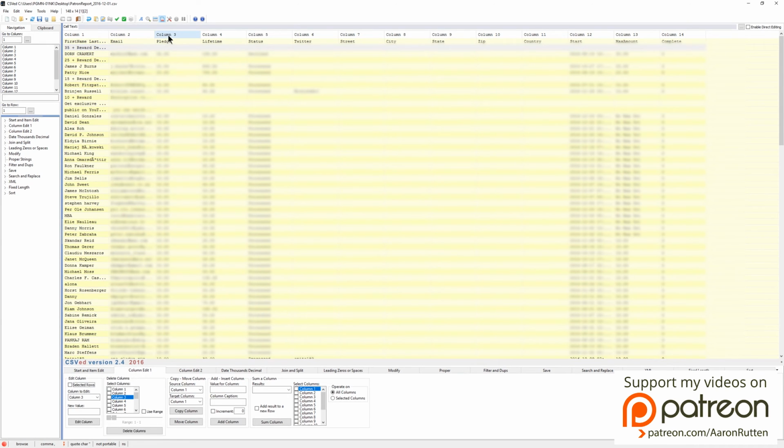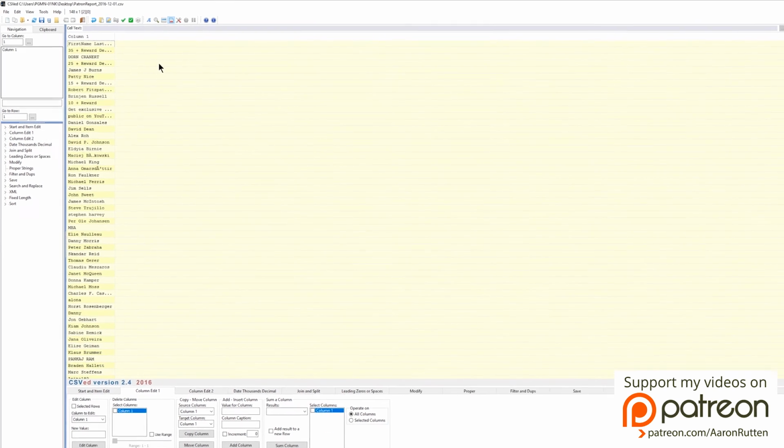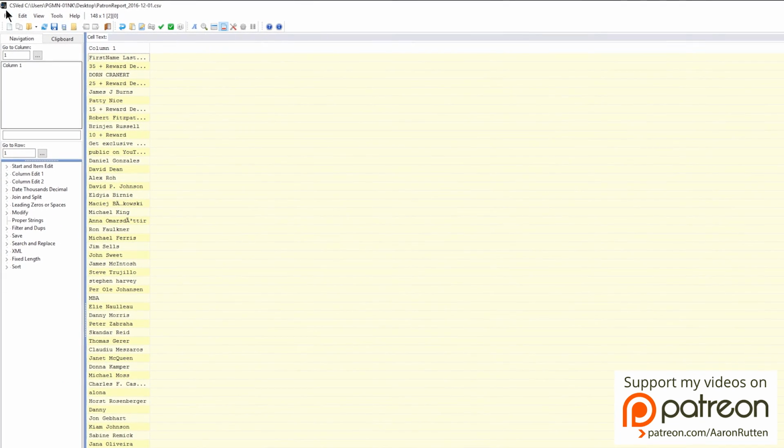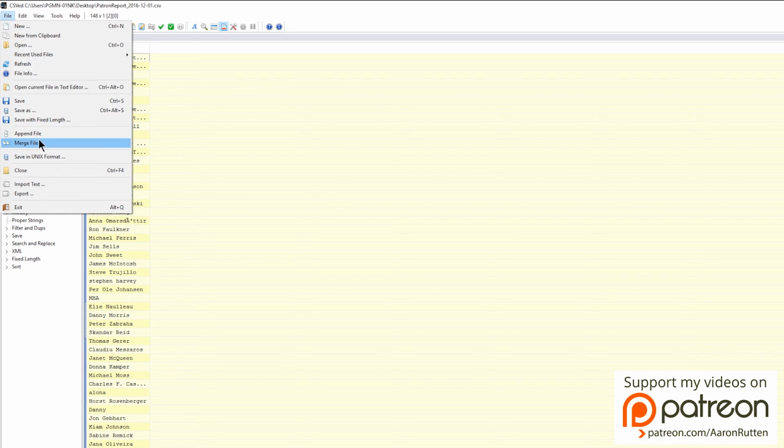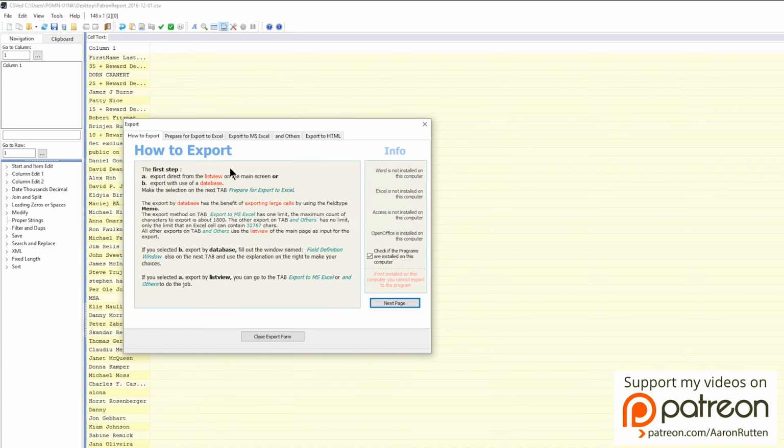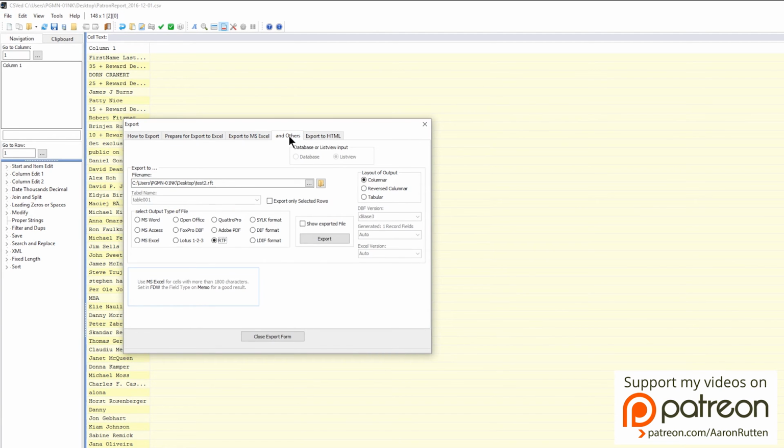Next, we want to delete any unused columns. Let's go to column edit number 1. Let's go down to delete columns. Let's select all of the columns that we don't want, and we'll click on delete columns. Now we'll want to export this list as a text file that we can work with. So we'll go to file, export, then we'll click on and others.